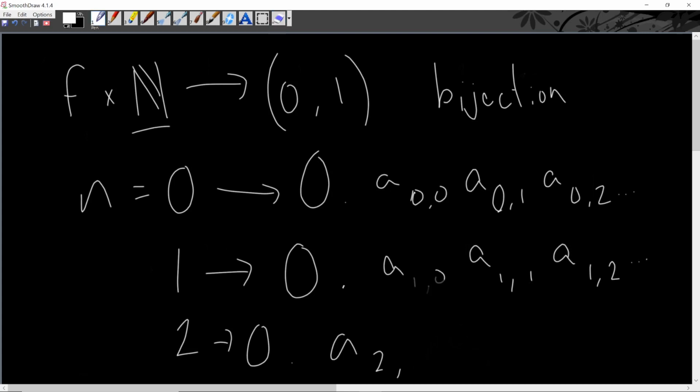It's going to map to A20, A21, and A22. You might be wondering what A in this case is. This is going to be our digits.